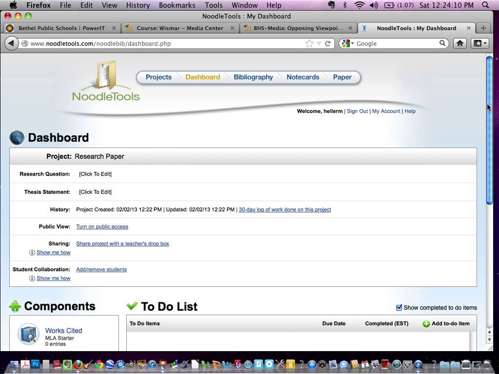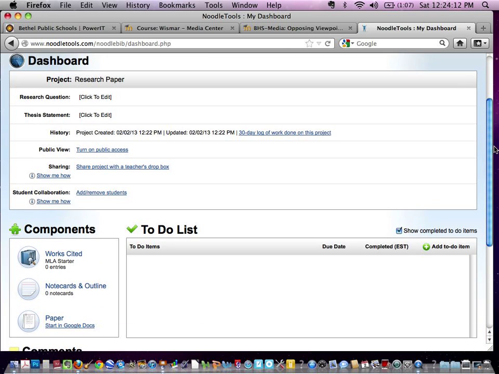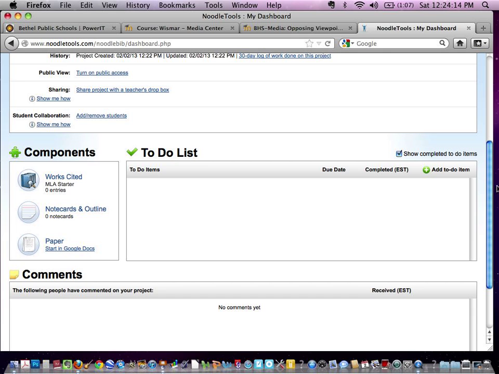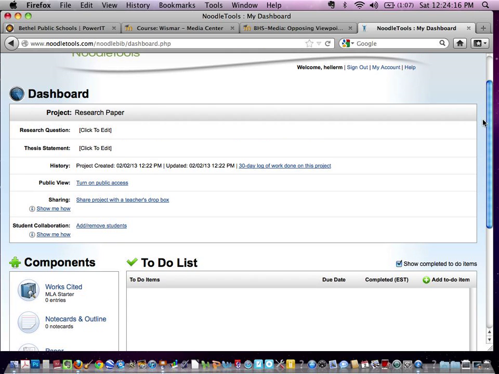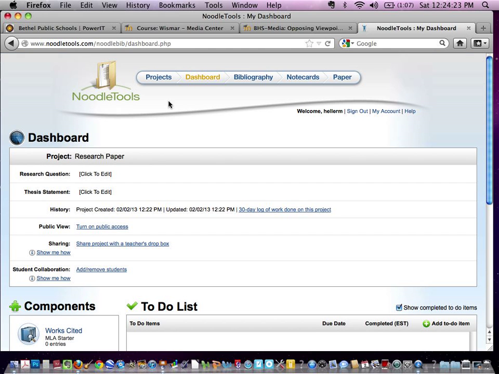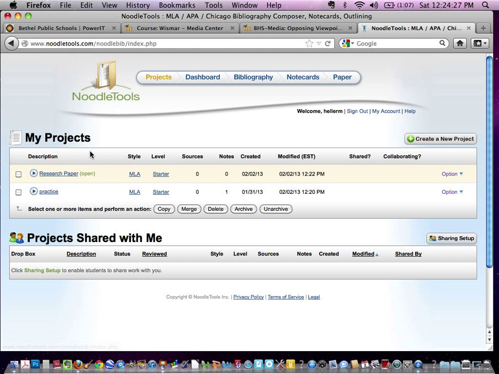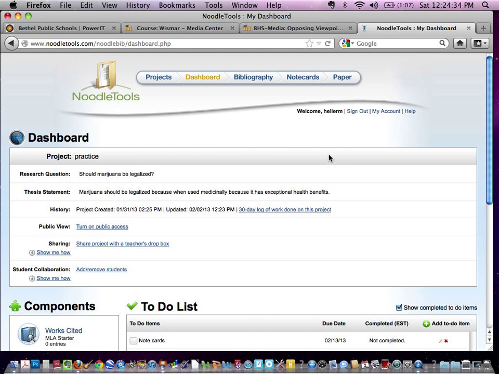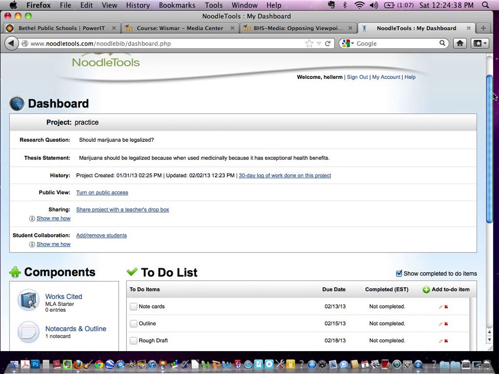This will bring you to a very exciting page, which is your dashboard and your to-do list. I will show you how to navigate through this in a minute, but I want to bring you to the page that I've already created so you can see all the different ways that you can use this. So I'm going to click back on top where it says Projects. I'm going to go to what I called Practice, because this was a practice for me, and click on that project so you can see what I've already done.